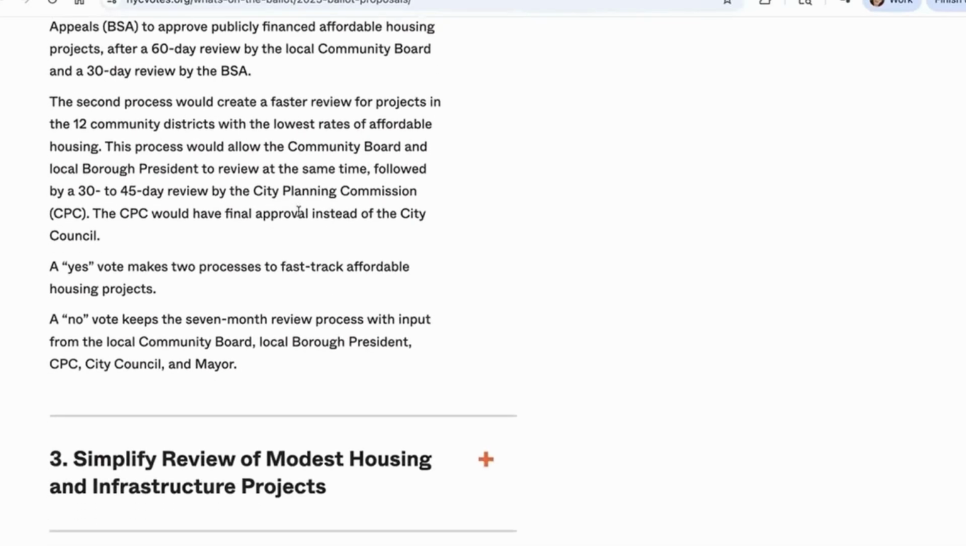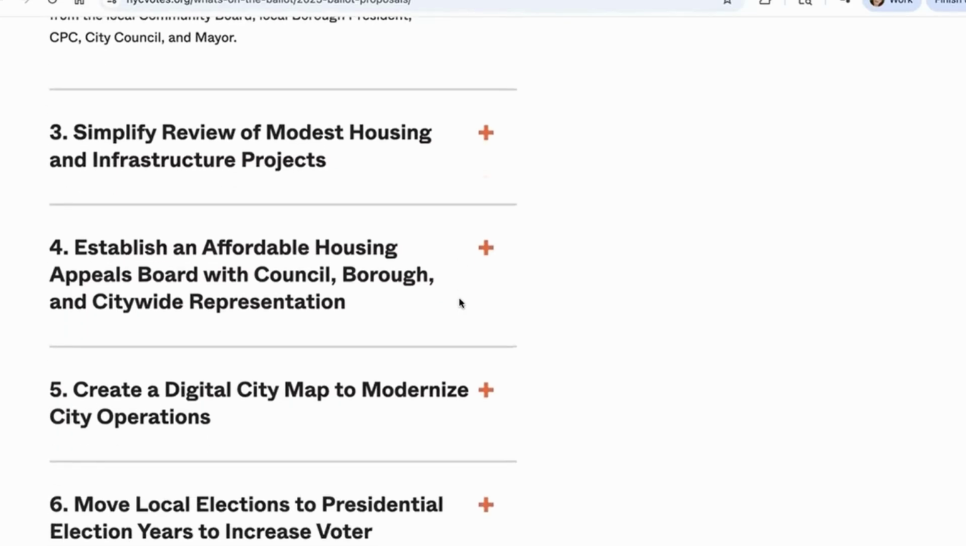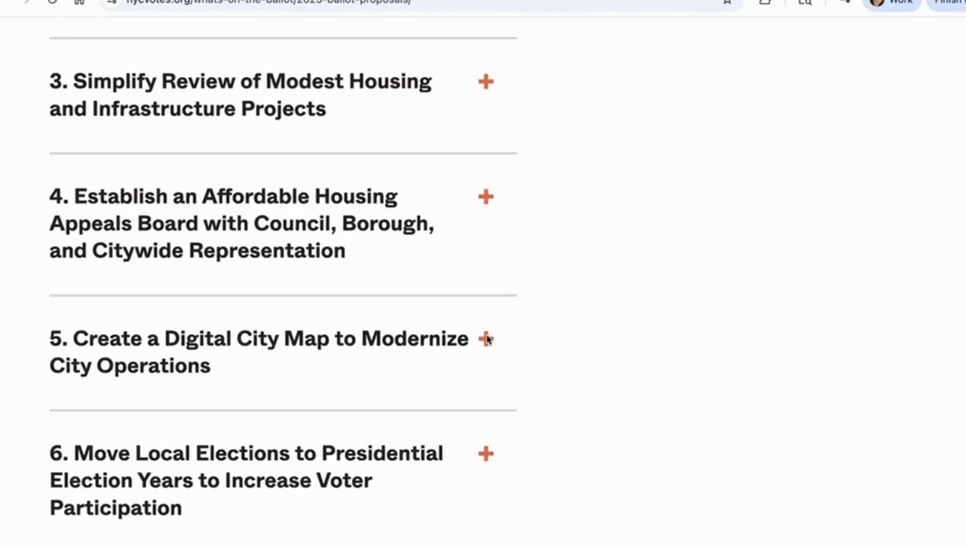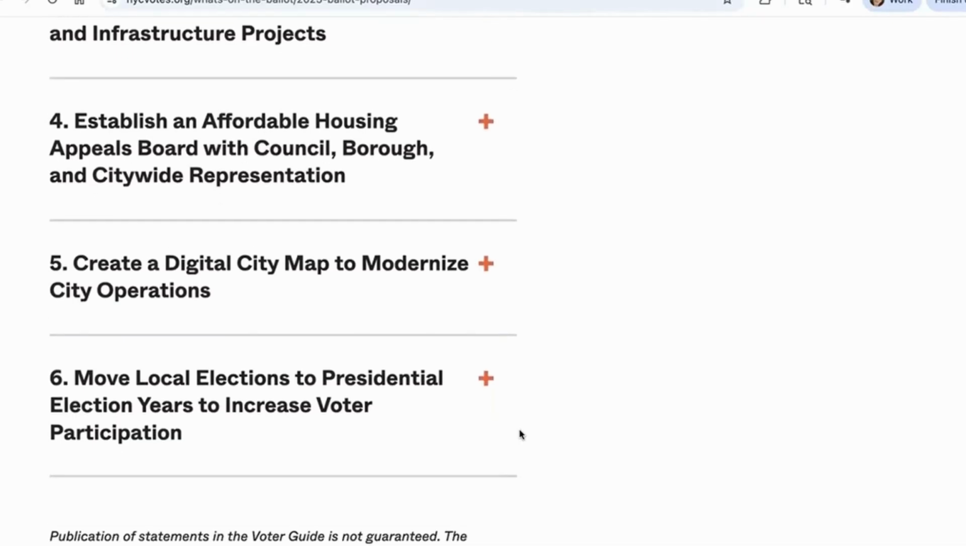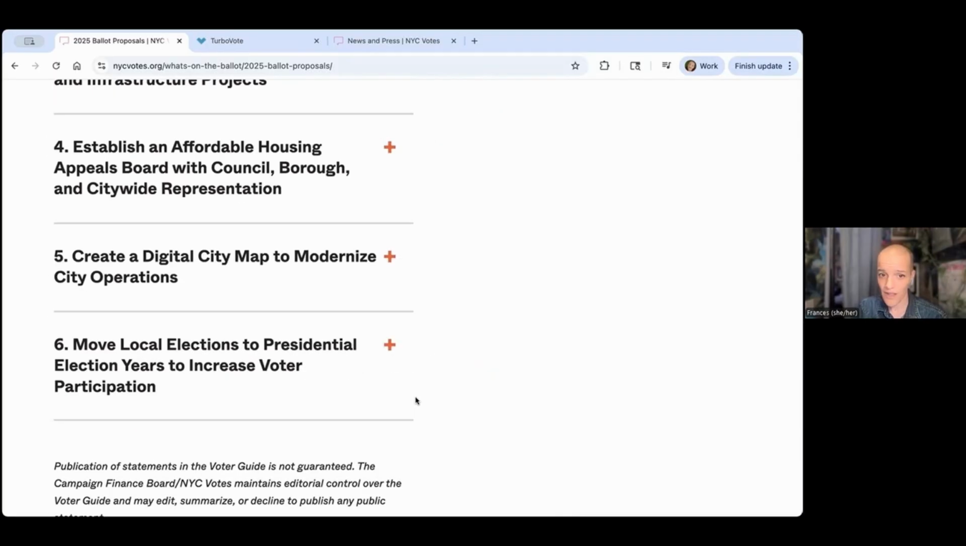Number 3 is going to be to simplify the review of modest housing and infrastructure projects. Number 4 is going to be establish an affordable housing appeals board with council, borough, and citywide representation. All of these sound interesting and sound like things I want to learn more about before I make a decision. Create a digital map to modernize city operations and move local elections to presidential election years to increase voter participation. All definitely pique my interest, and I want to look out for more information on these.